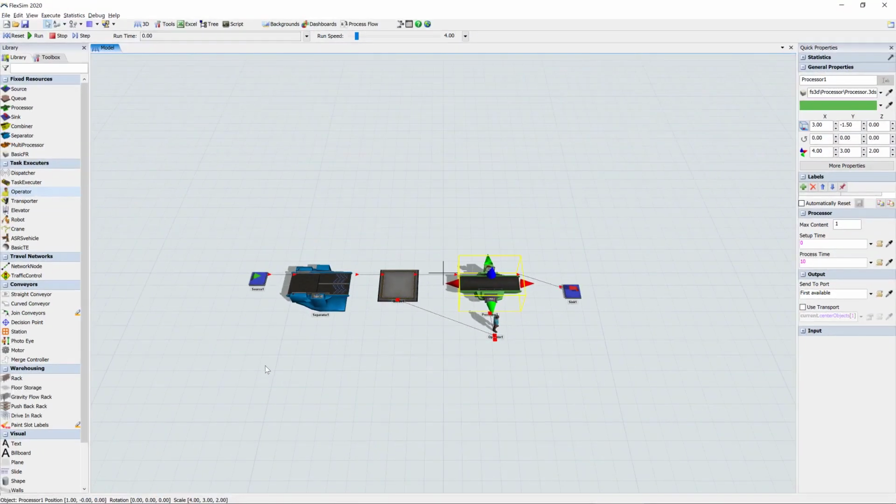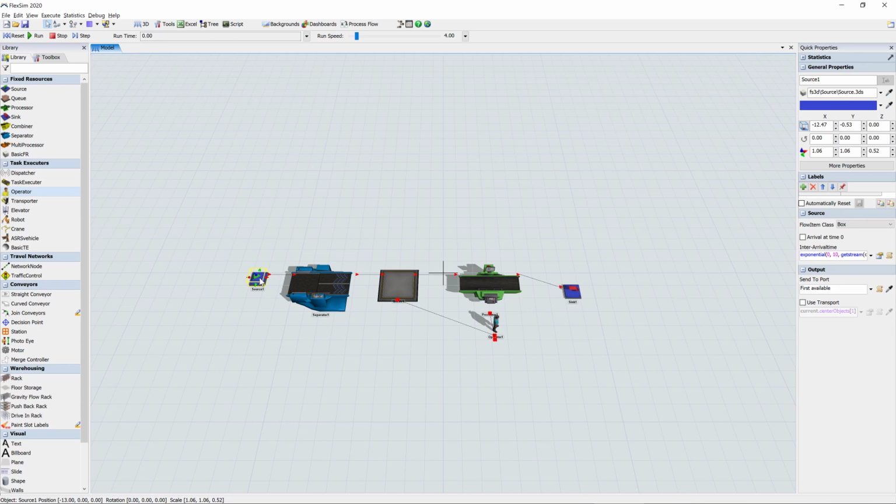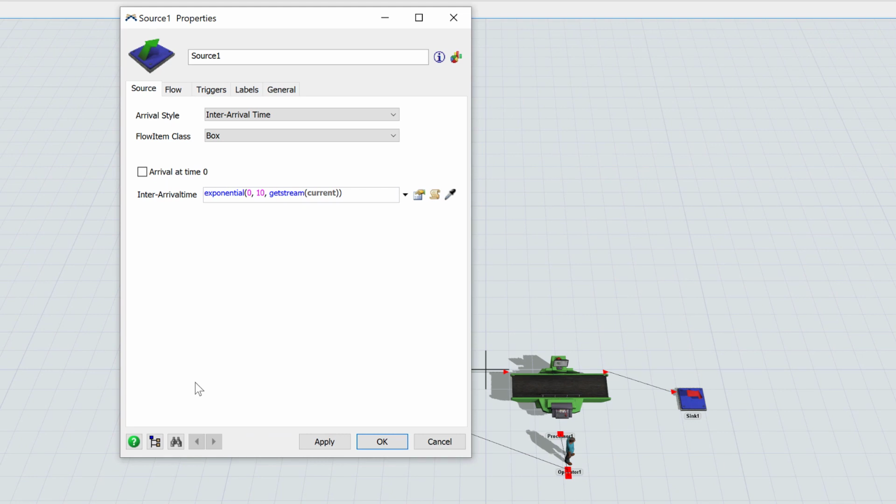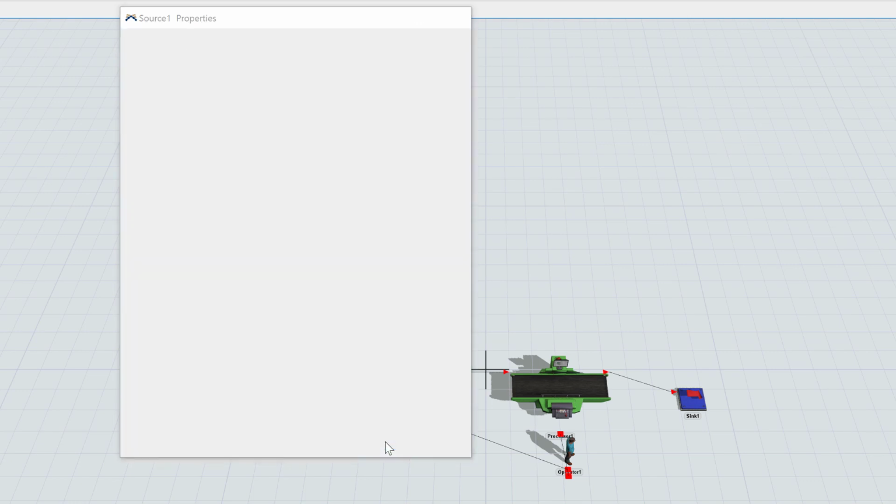Okay, let's click on the source. I can use the quick properties on the right or double click to open up the full properties window. And we were told that every 120 seconds a flow item is created. So we'll use the enter arrival time. We're not going to use a distribution. So I'll just type in 120. Our model units are in seconds. I've used the default model units of seconds and meters. So 120 represents 120 seconds in between flow item arrivals. This actually represents a shipment that's composed of 4 parts. So hit OK to exit that properties window.